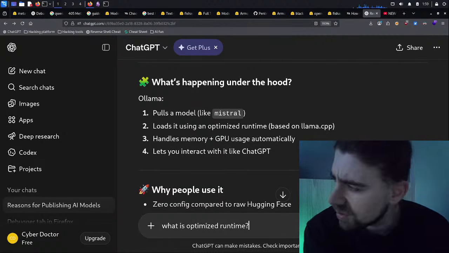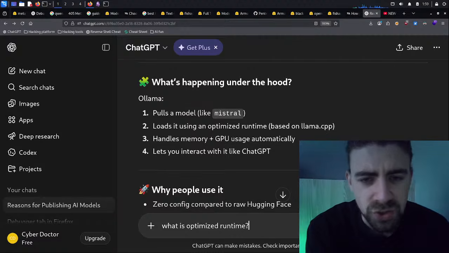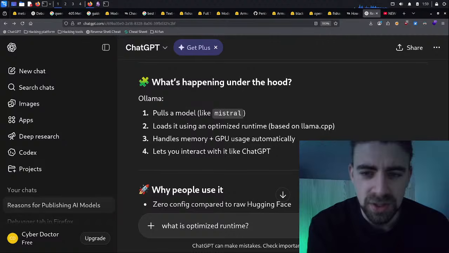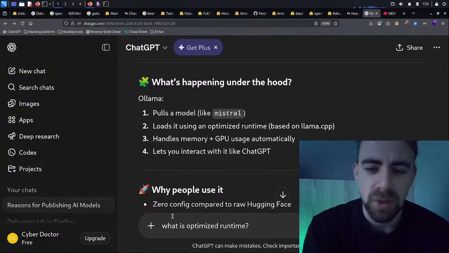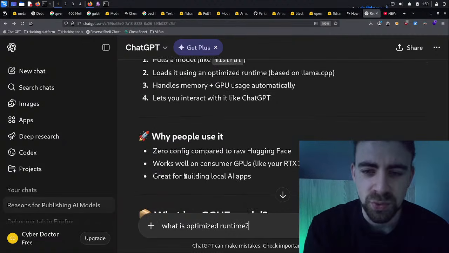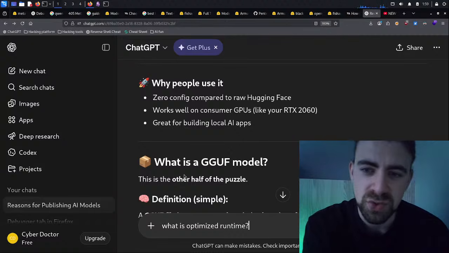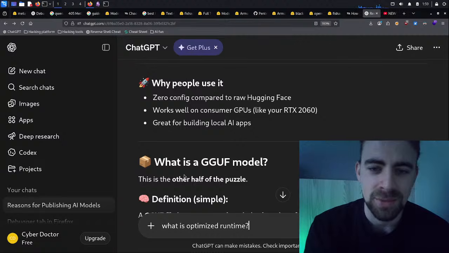It tells you how long it runs. I'm not sure. It handles memory plus GPU usage automatically, lets you interact with it like ChatGPT. Okay. Why do people use it? Zero config compared to raw Hugging Face. Works well on consumer GPUs like your RTX 2060. Great for building local AI apps.